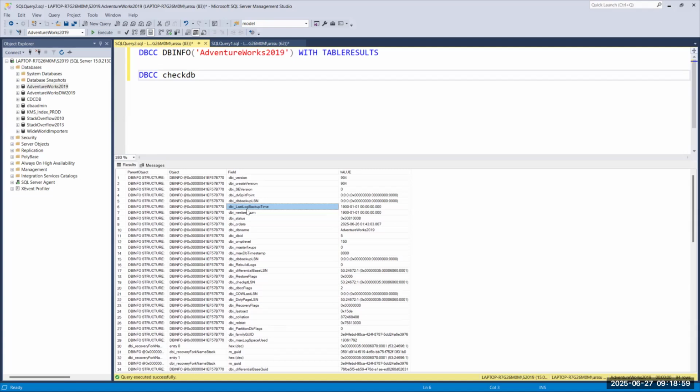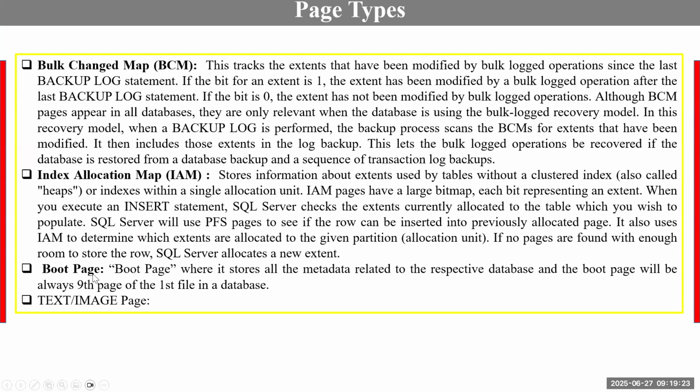Please just remember, to show you what the boot page is, I wanted to display it, sir. The boot page contains metadata related to a database. The whole database metadata will be stored in the boot page, and it is our 9th page. And only one boot page will be available.